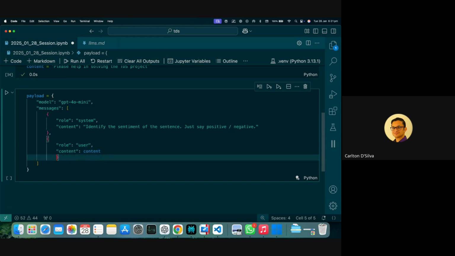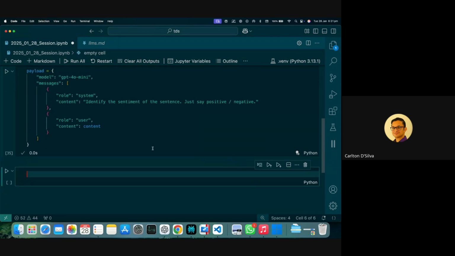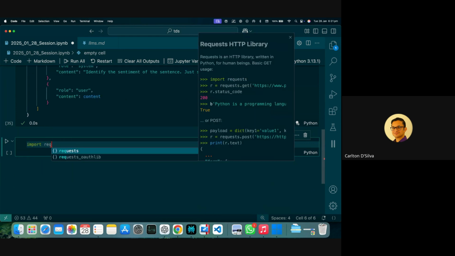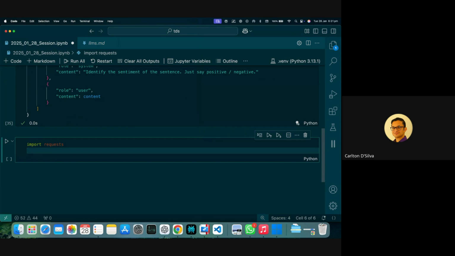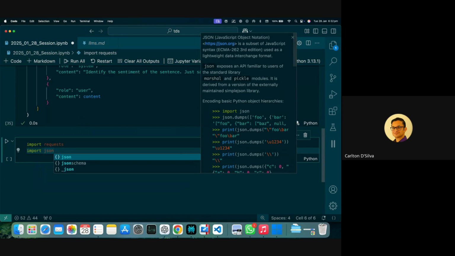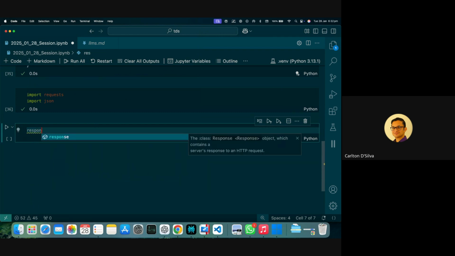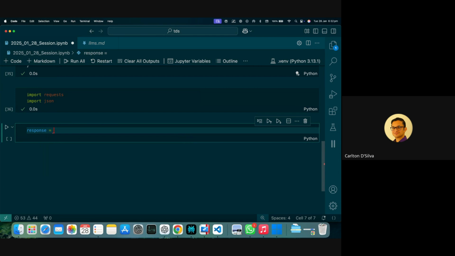Okay, that's fine. So that's the payload that's ready now. The next thing we need to do is send the request. So we use the requests library, and something that's always useful, although we don't need it for this request, I'll just put it here anyway. We need to use JSON quite often because most of our communication is via JSON. In fact, I should say all our communication is via JSON.